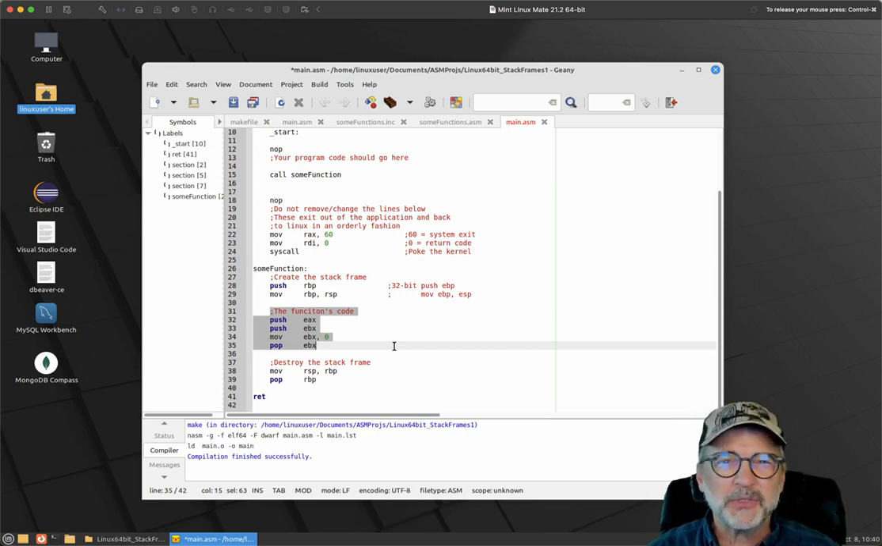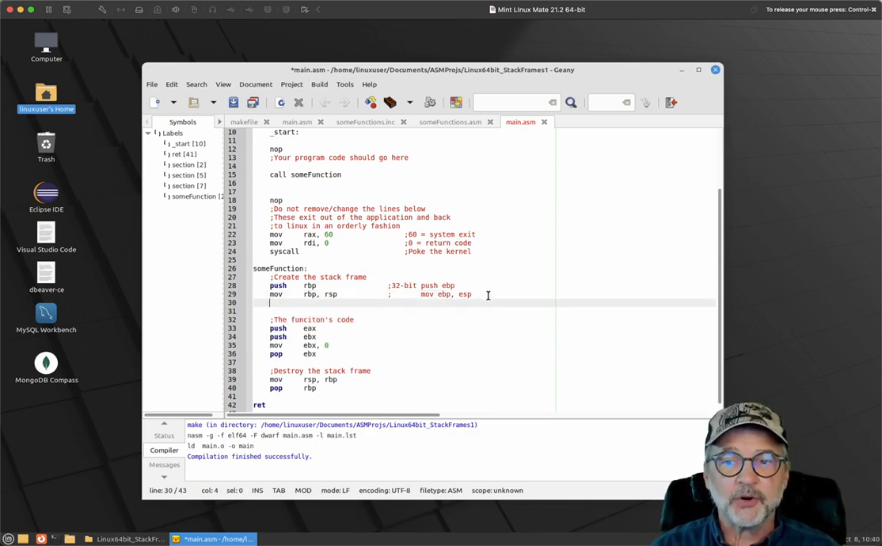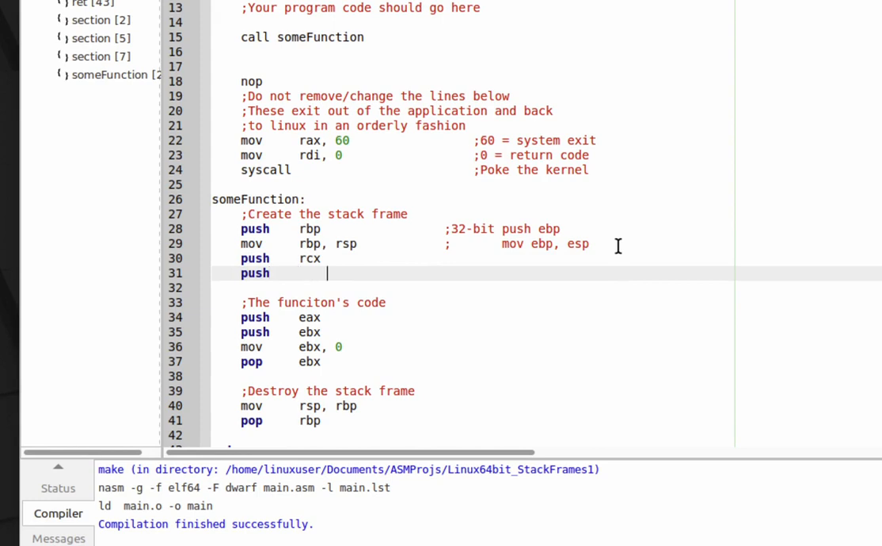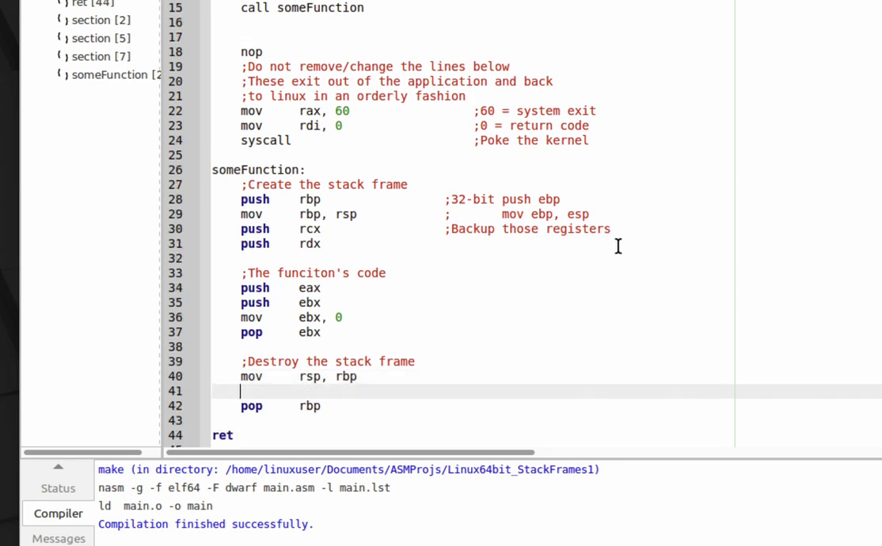Now, you might want to do some other things. You might want to, you know, like if you're going to really be doing a lot of work with different registers, you might want to back those up. So you're going to say push. Let's say I'm going to be using the RCX register and the RDX register a lot. So I'm going to back up those registers. And then before I pop the RBP, I'm going to say pop RDX and pop RCX, and that restores our registers.